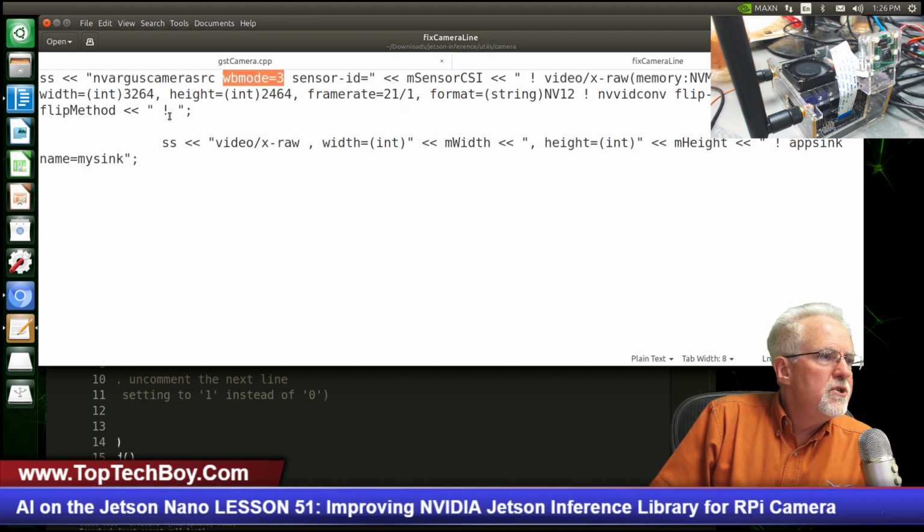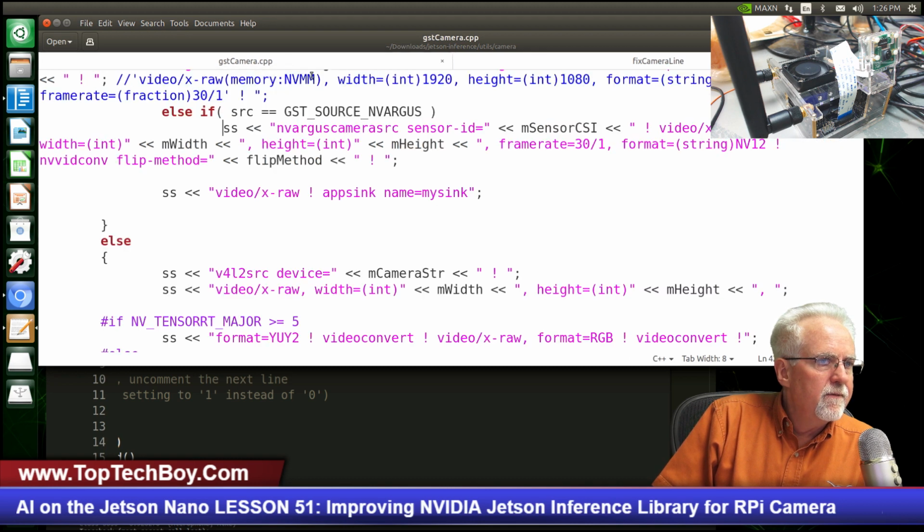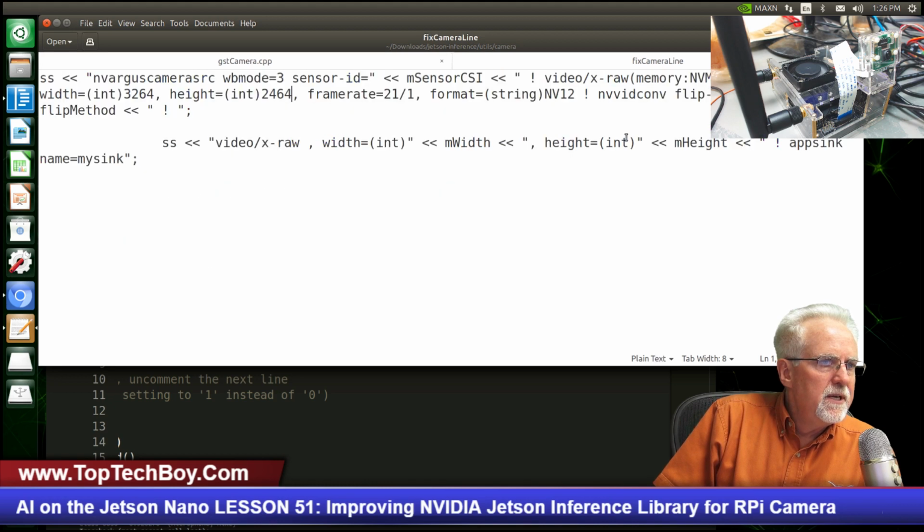But you will see that rather than putting a variable in under width, we put it at 3264. At height, we put it at 2464. We had to change their frame rate from 30 to 21. If you look over here, they had a frame rate of 30. That has to be changed to 21. And then we do the flip method just like they do.